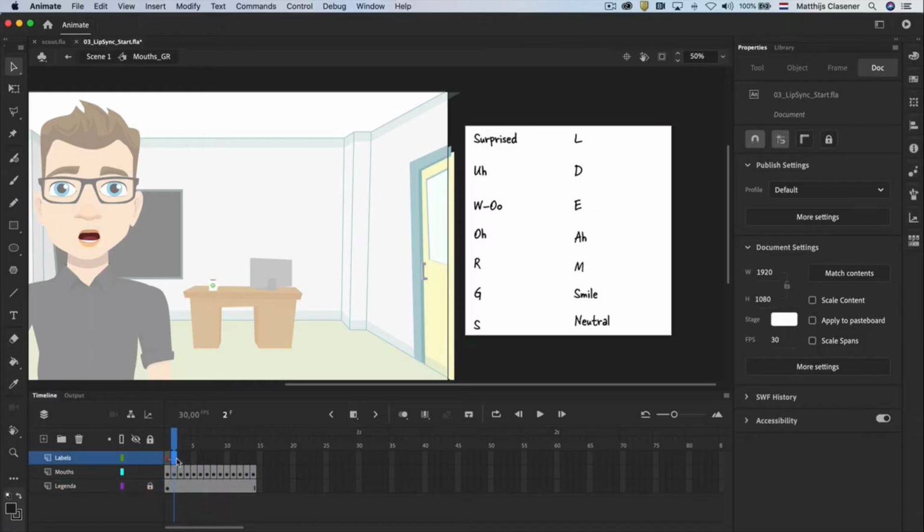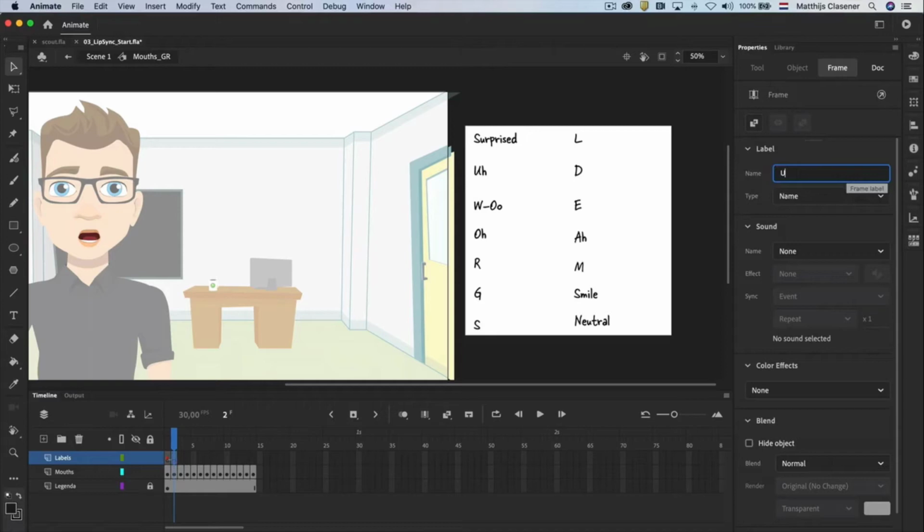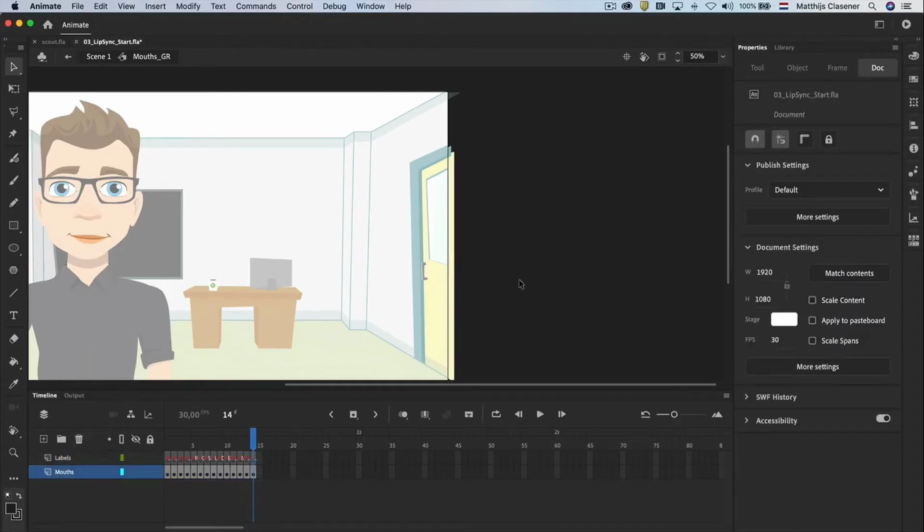In frame number 2, we will need to create a keyframe and label it with number 3 with woo, and I think you get the idea. Make sure you name them all correctly. When you're done, we don't need the legend anymore. Please delete that layer. Go back to scene 1 in the main timeline.